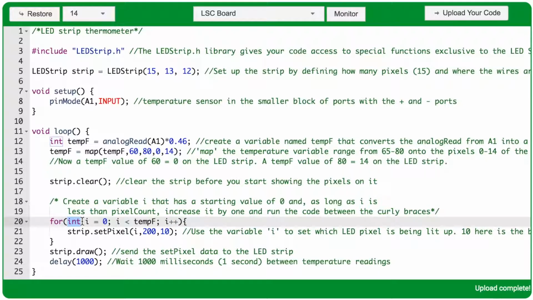The variable I've created here is an integer, shortened to int, and it has the name i. i is a really common variable name to use when you're just counting how many times a for loop is running. i has a starting value of 0. The condition checks is i less than tempf, and the change to the variable is i++, meaning that after the code between the curly braces runs, i will increase by 1.